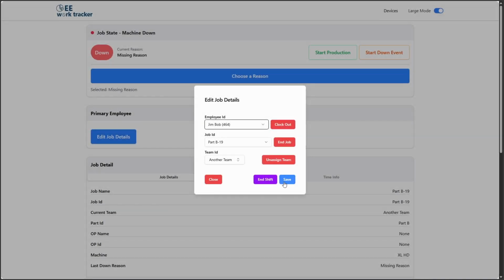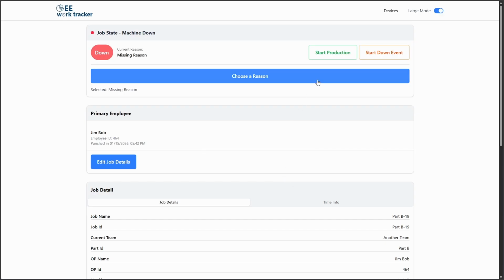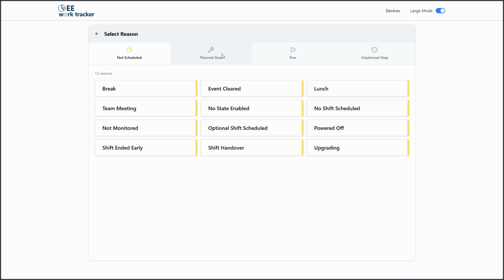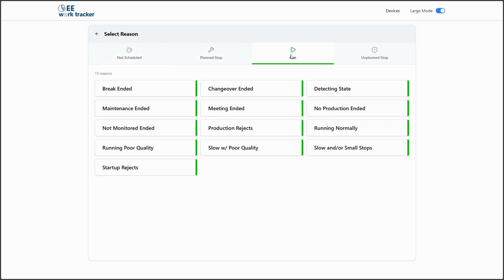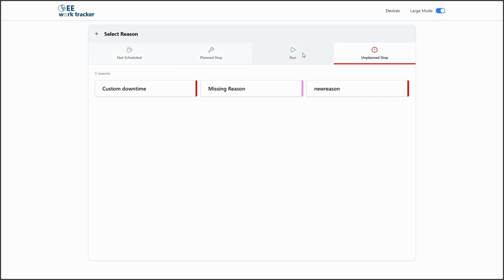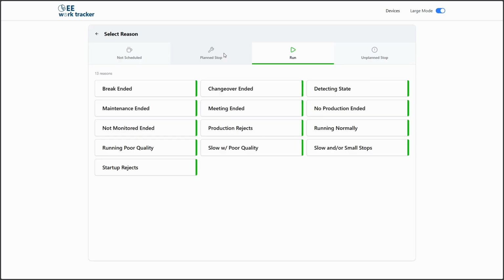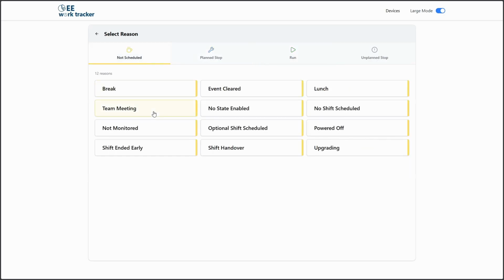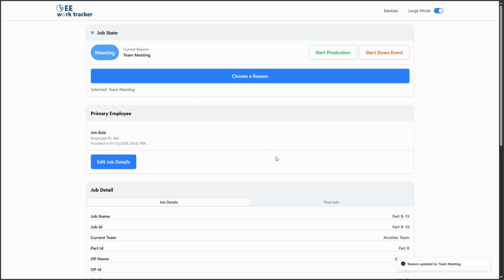Reject and reason codes. Rather than having to scan in a reason code or reject code, allow your operators to easily one-touch add these codes. Our large format buttons and big, easy-to-tap reason codes allow the operator to quickly log these codes to your system without all the hassle.